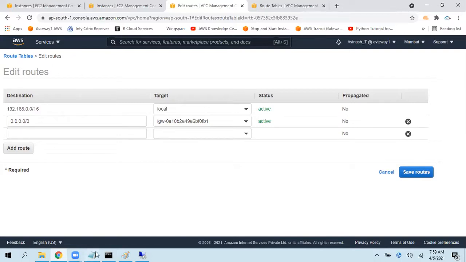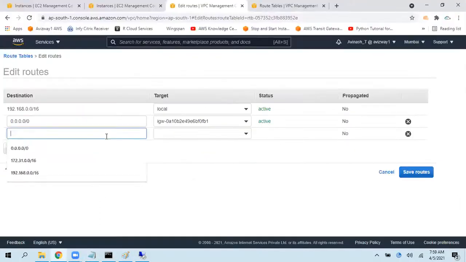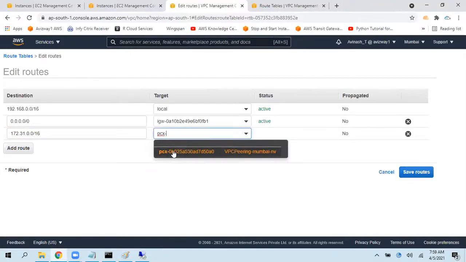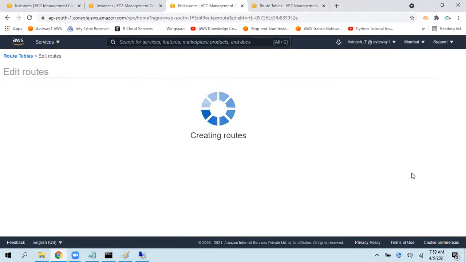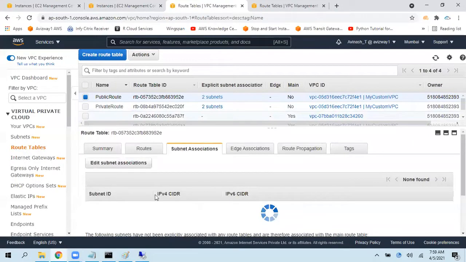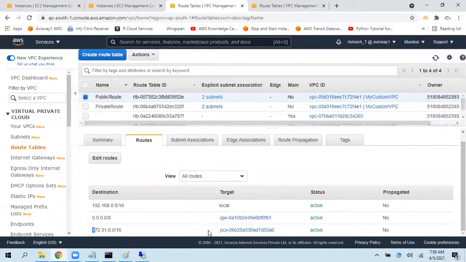We already have this local communication. Along with that local communication, now you want to enable communication with this other VPC. Grab that other VPC ID and give it here. Then choose the peering connection. Click on save routes. Now, which subnets are associated to this route table? These two subnets can communicate with another region's VPC resources via this peering connection.